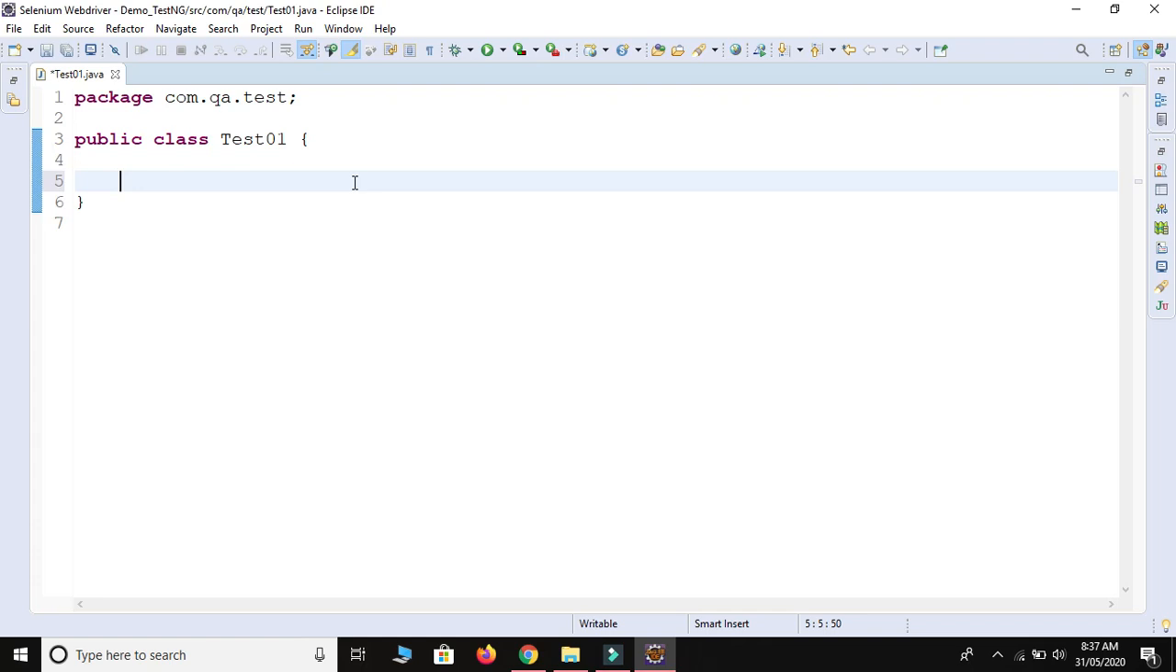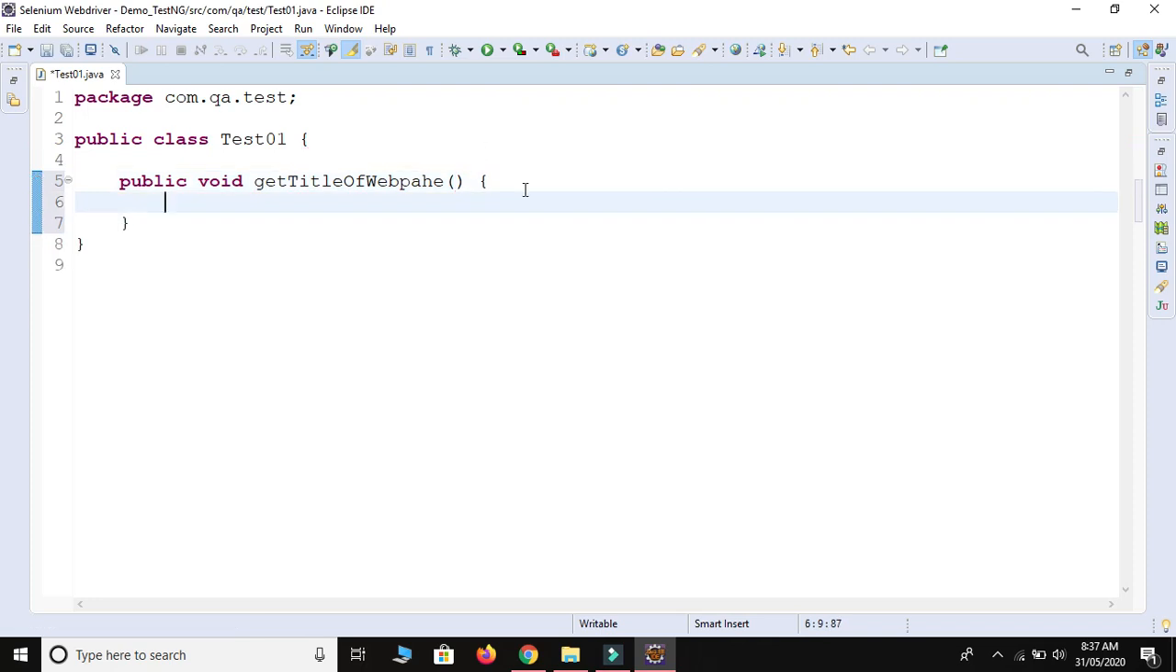So I will create one method, public void get title of web page. So let me remove this. Control Shift F and Control C. So this is the method. Inside this method I will write some code on how to get the title of the web page.